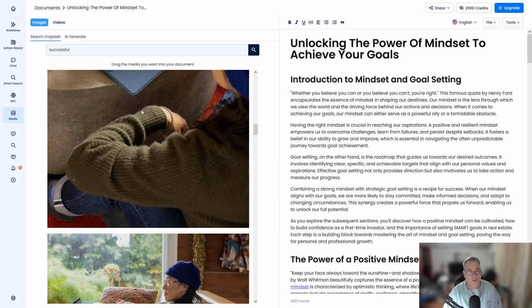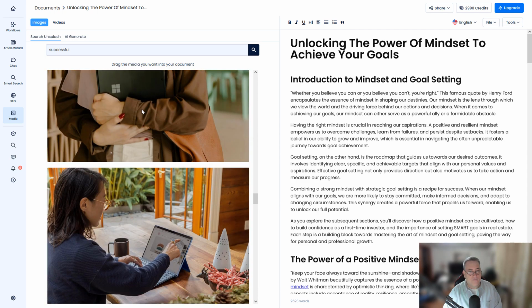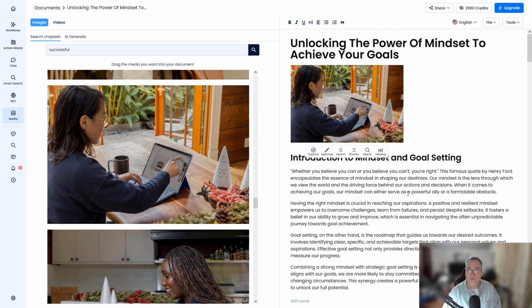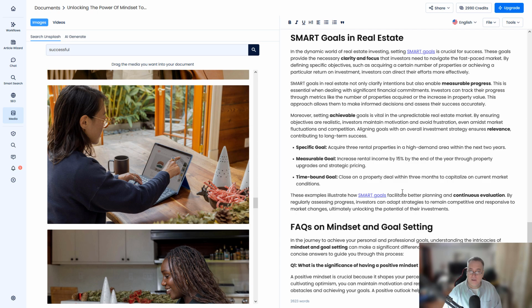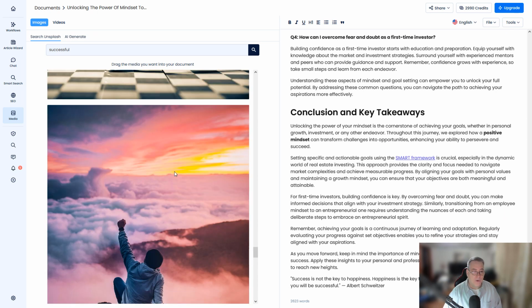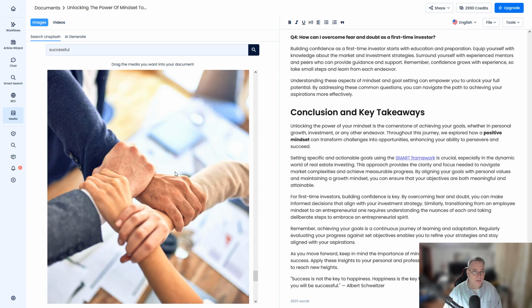So a lot of good images here. This one isn't front facing as much as I would like it, but I'm happy with that. So we'll throw that in there. We got a good midsection photo. Now we'll do this conclusion. Let's see if we got a good concluding photo. A little chessboard. That's not bad.